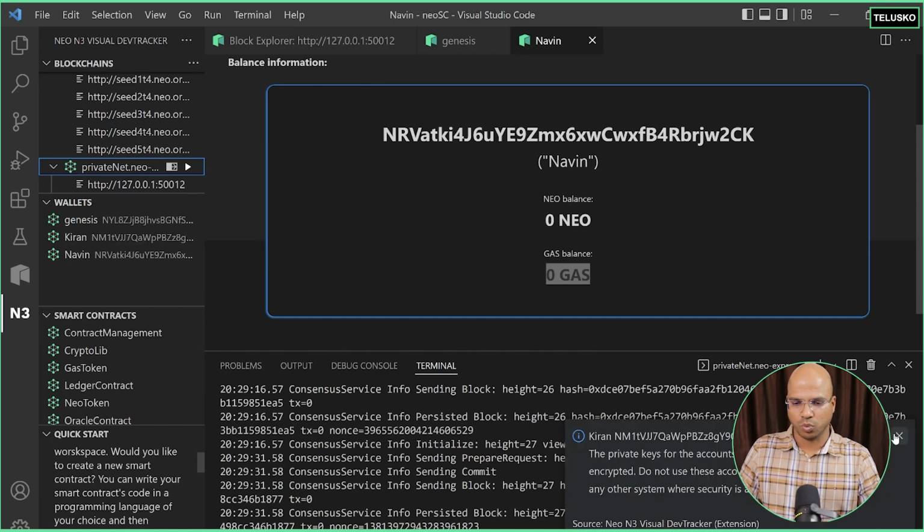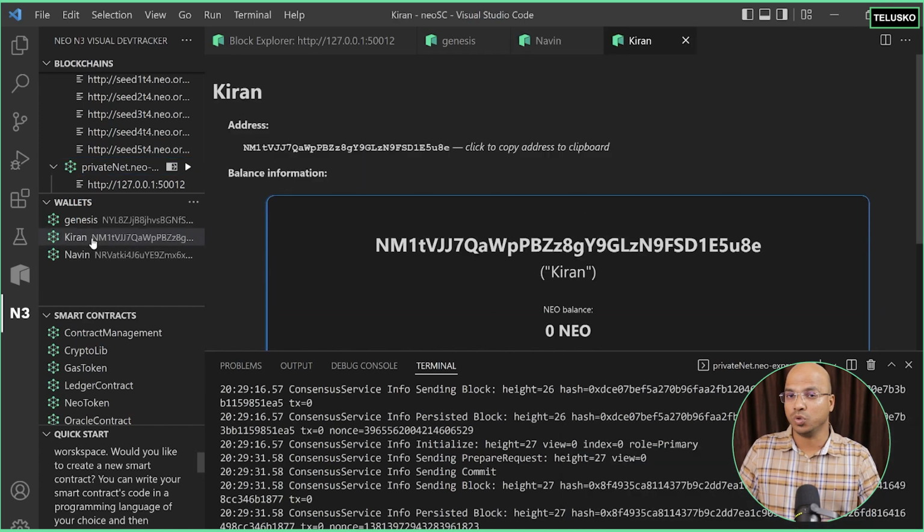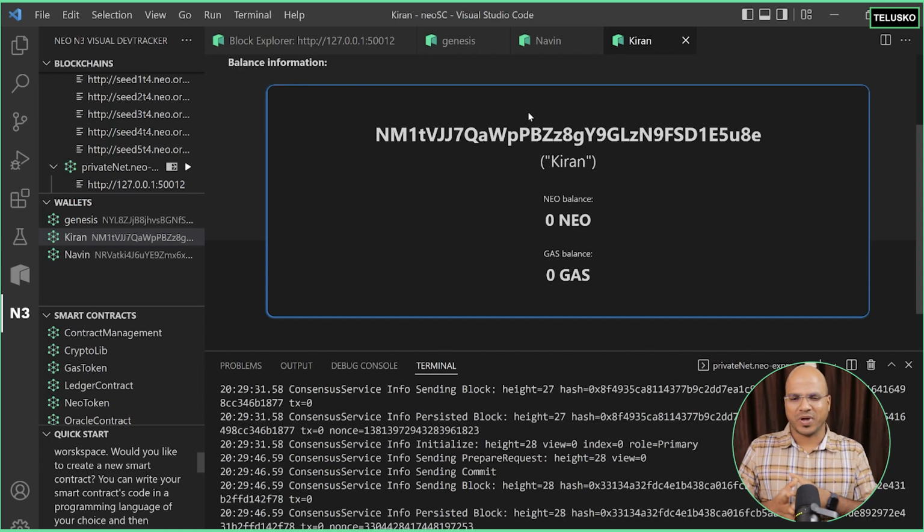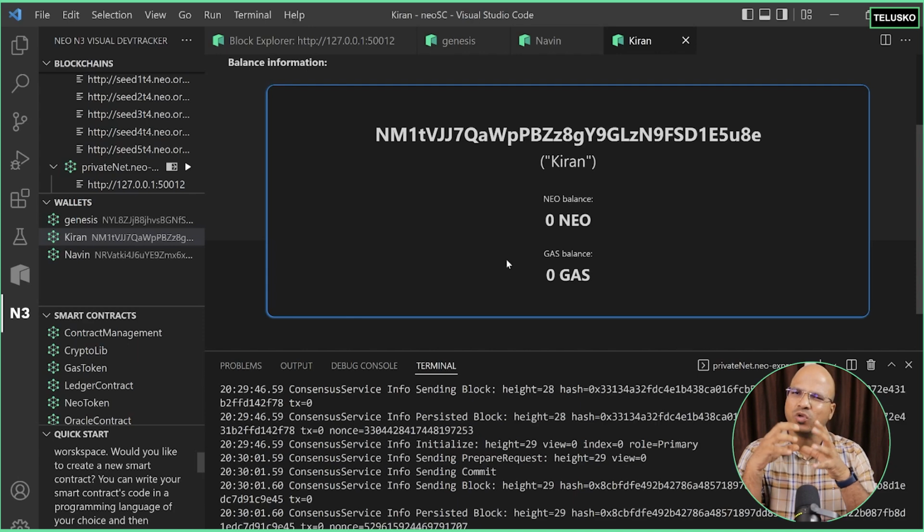So in total, we got 2 wallets. Let me just see that. Yeah, we got 2 wallets. One is Naveen and the second is Kiran. Done. And both are poor. We don't have any coins as of now. But then if I want to do any transaction, we need to make sure that we have coins with us, right? So how do we make sure that we have some coins?